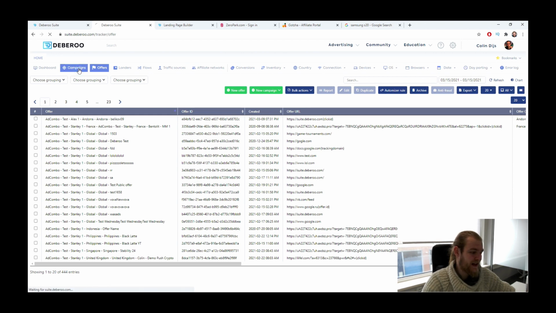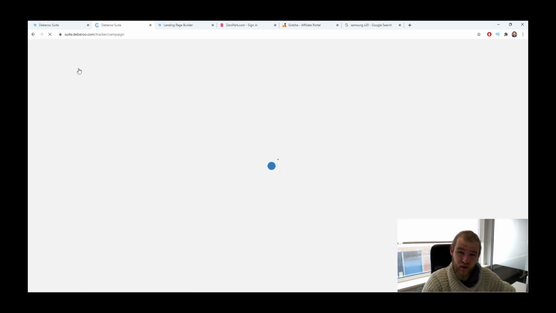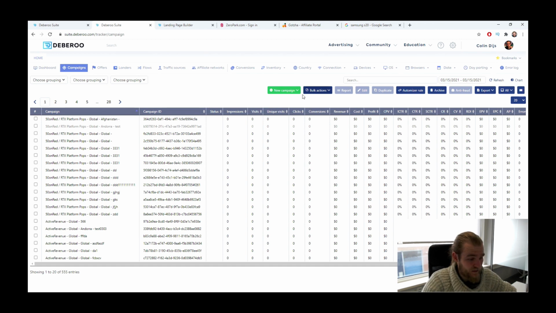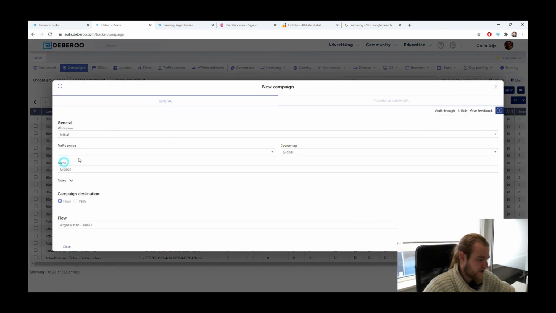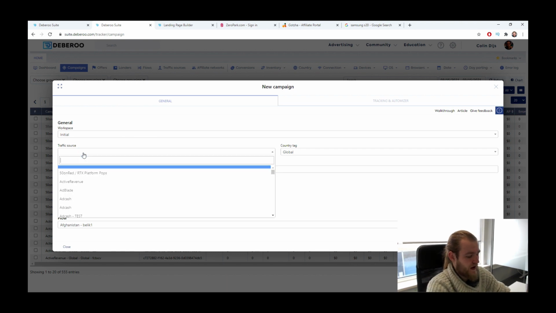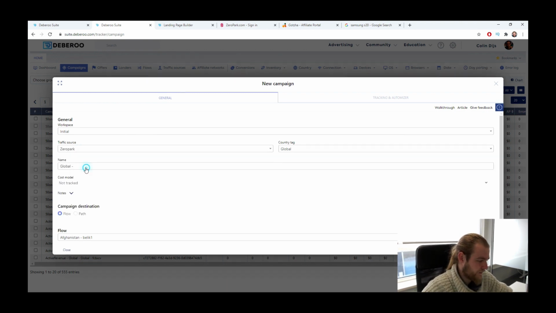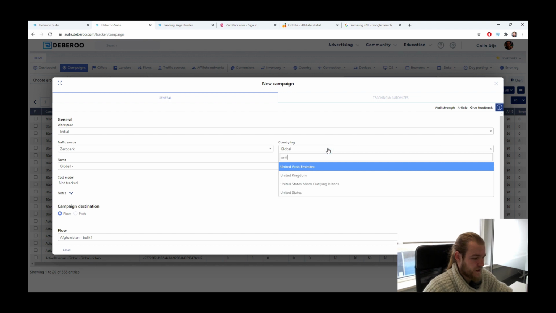So let's click on campaigns. All right, and there are two ways to do it. There is a tracking simple and a tracking advanced, in which you can have multiple options in the settings, but you also have those options in simple. It's just that they're not there immediately, but you can still make those changes. So we're just going to use the tracking simple. So we're going to click on new campaign, tracking simple, and same workspace as before. The traffic source is going to be Zeropark. The country tag, United Kingdom.